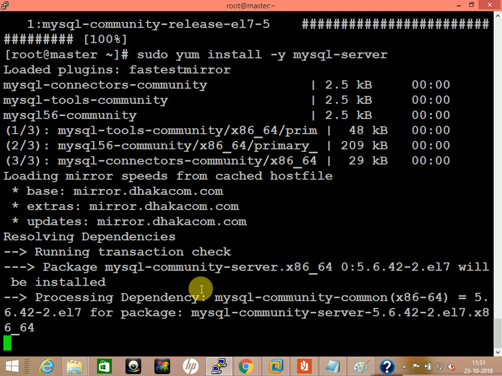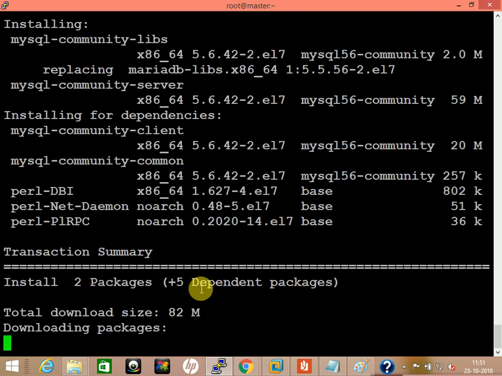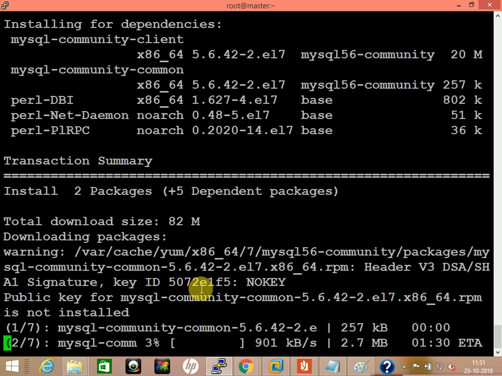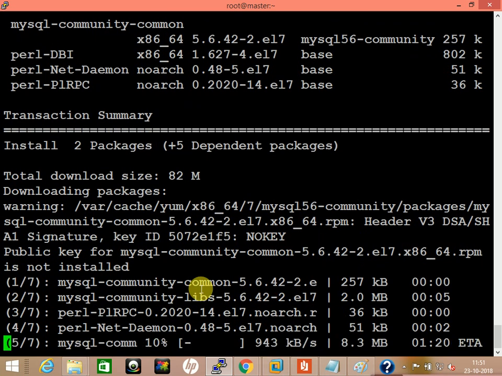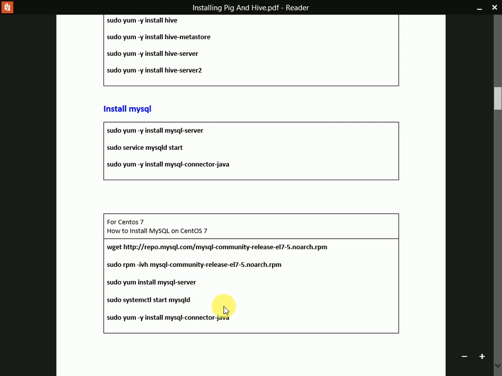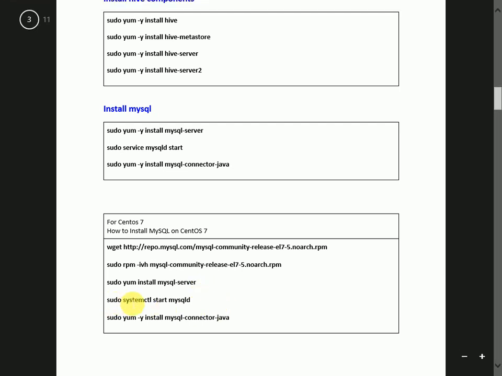Fine. So you got the purpose of MySQL, why we are configuring. We don't want Derby, we want MySQL. Why? Because Derby will be limited to one user, but MySQL will allow n number of users to connect to the MySQL and use the same HDFS. Okay, fine. Then we'll have to start the MySQL D service. So the MySQL service is named as mysqld.